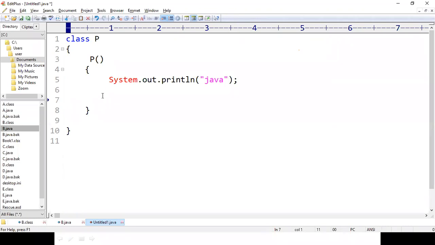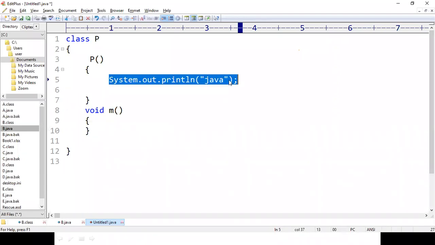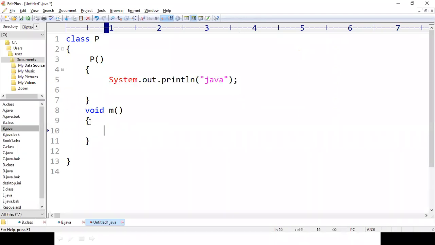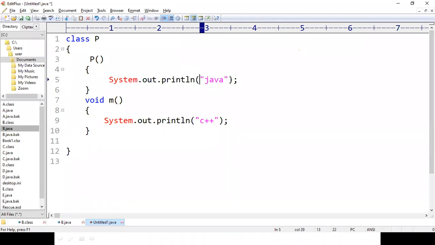And at the same time, we have a method. We all know that a method has four parts: void, and the name of the method is m. So void m, and this m is going to print C++. So when we call this constructor, it will print Java on the output screen, and when we call this method, it will print C++ on the output screen.